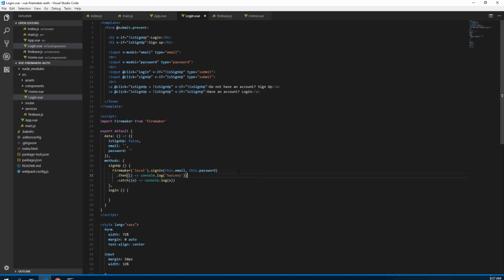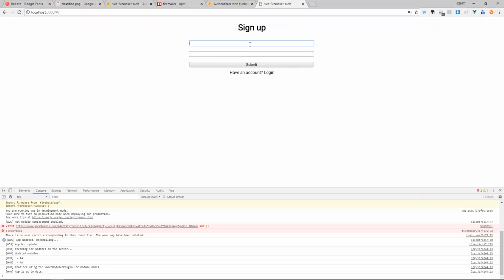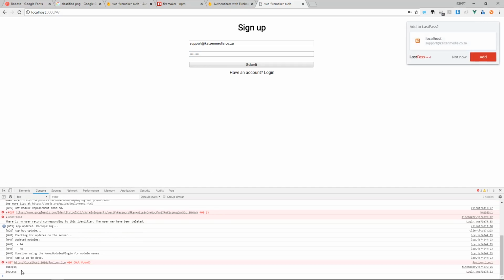So let's change this to sign up. Save that, and let's try one more time. Let's sign up. Password, submit, and we get a success. This error is just the fab icon. That's fine, we don't have to save that.